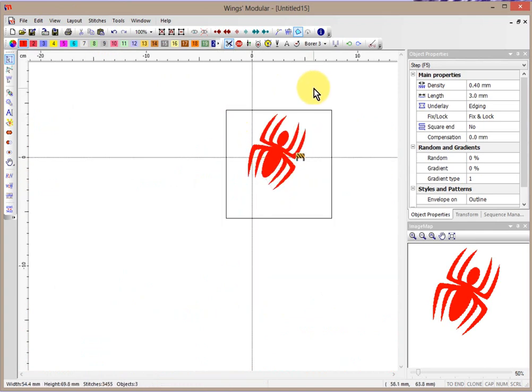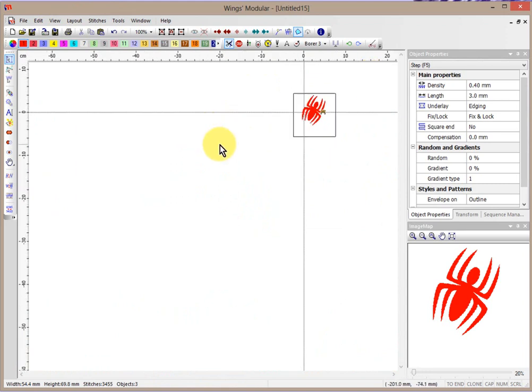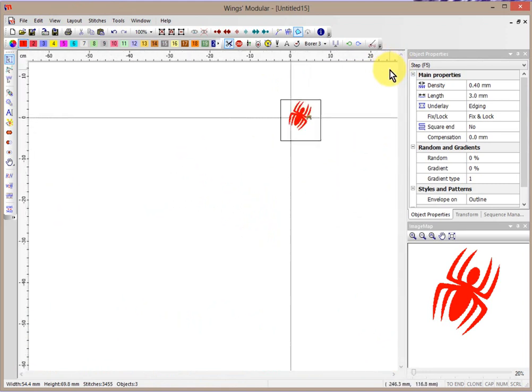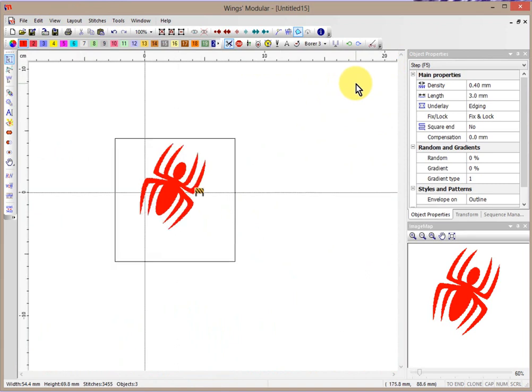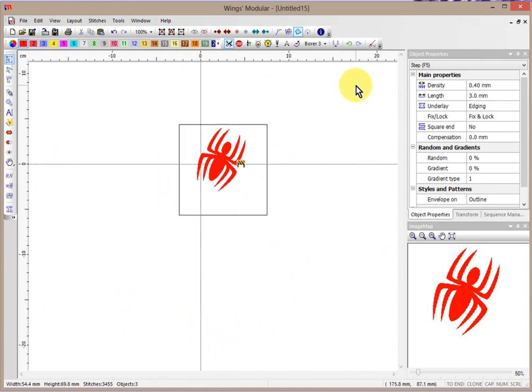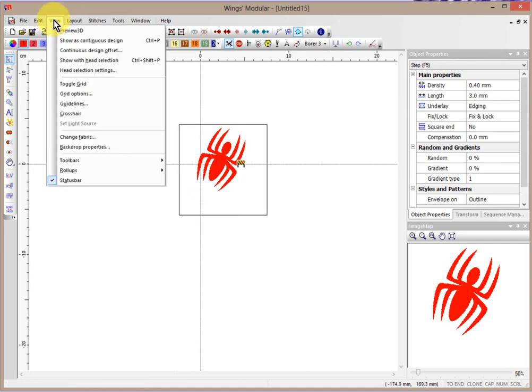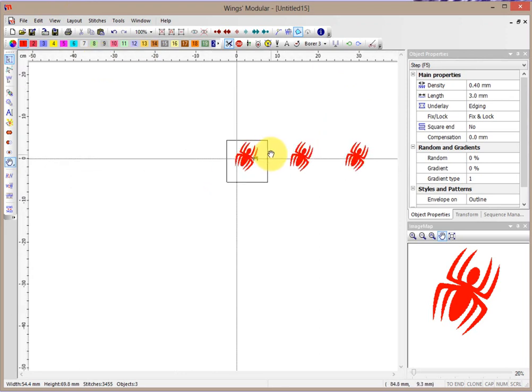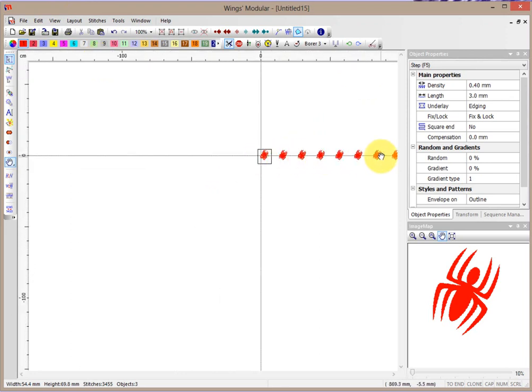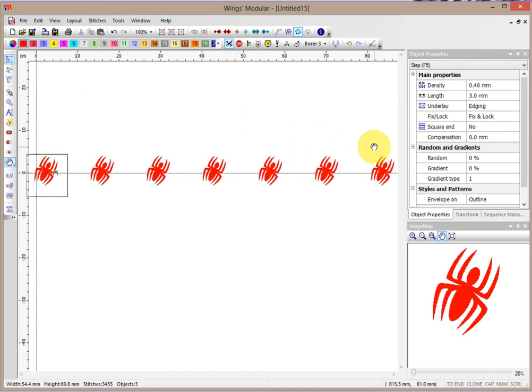Something a little bit more functional: let's just say you have a multi-head embroidery machine and you wanted to see what it looked like on both heads. So maybe you're trying to create a design that went continuously from head 1 to head 2. Now, again, under the View drop-down menu, you have Show with Head Selection. And so I'll scroll out and show that I've got a multi-head machine selected, and then showing the design over each embroidery head.